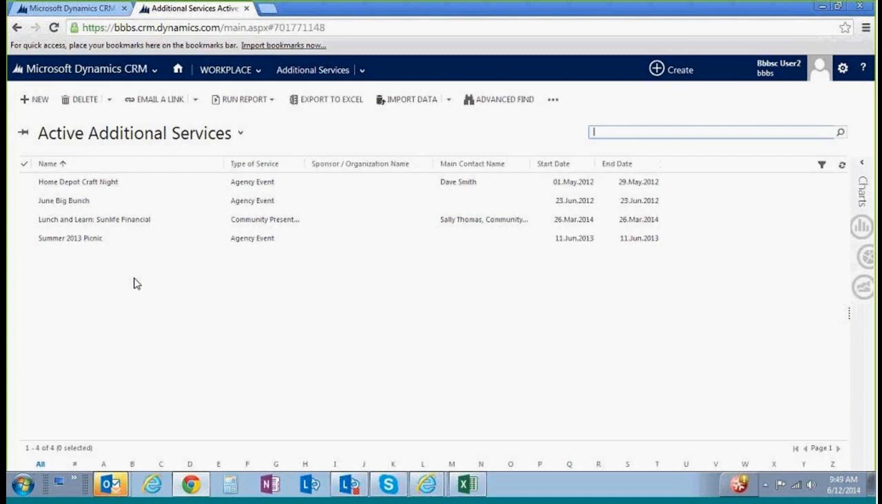Okay, so dynamic reports, there's a bunch of these in the system. I'm just going to close this down and go back into Dynamics. Jump into the reports section.